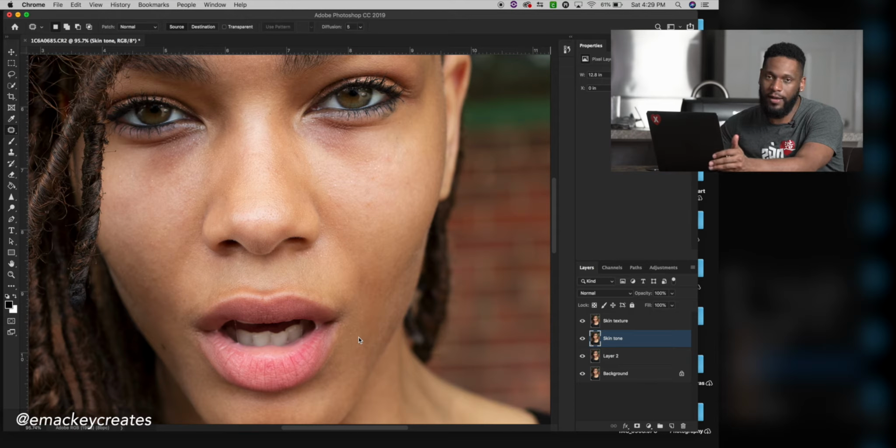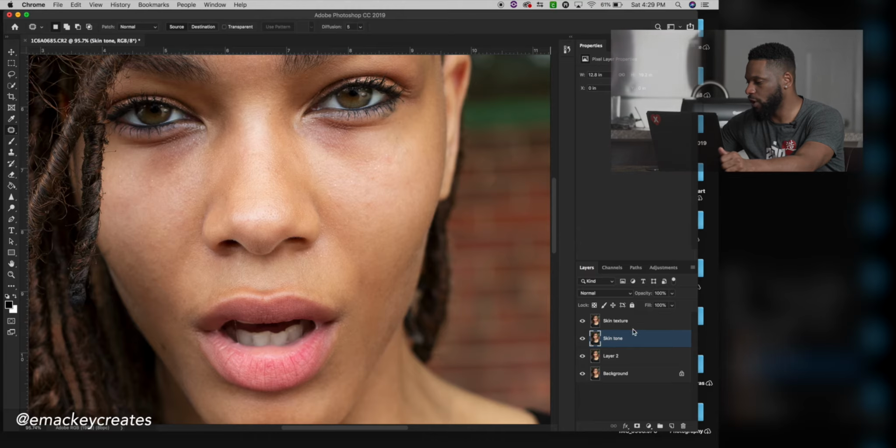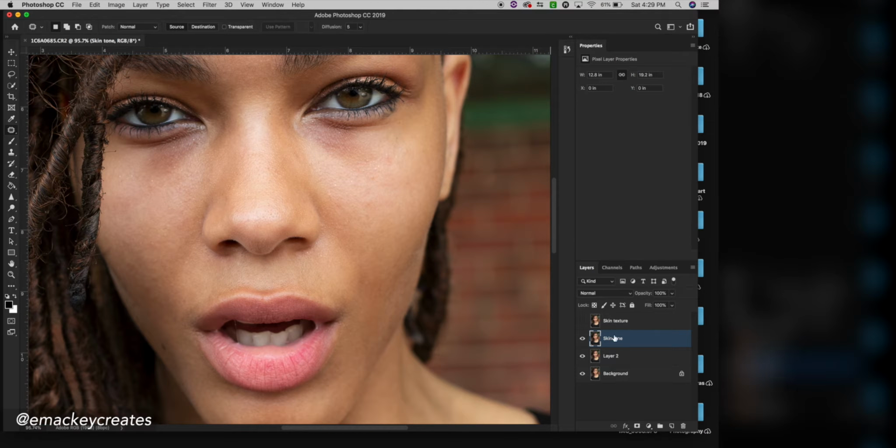Now that we have the two layers for our frequency separation, skin tone and skin texture, the first step is to start working with our skin tone layer. We're going to click on that layer and turn off the skin texture layer so that we can see the skin tone. Realize that skin texture is a layer above skin tone, and that's very important. So the skin tone layer is selected right now.